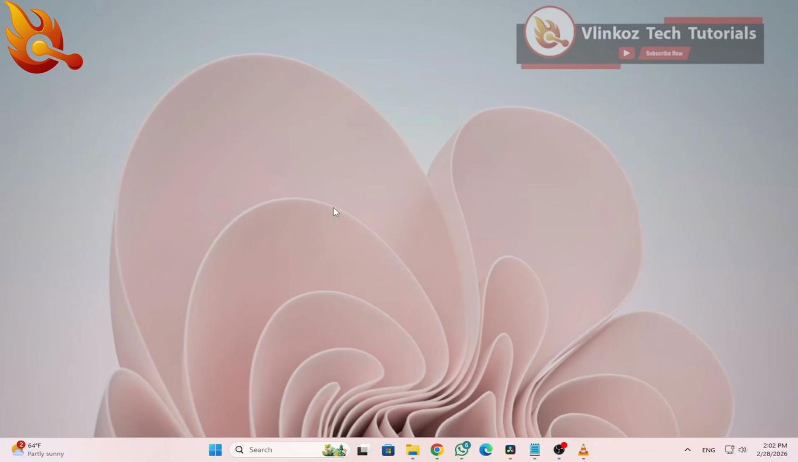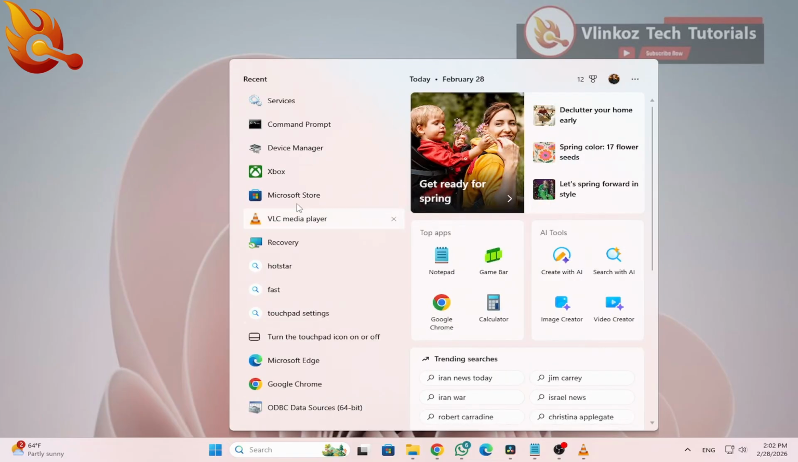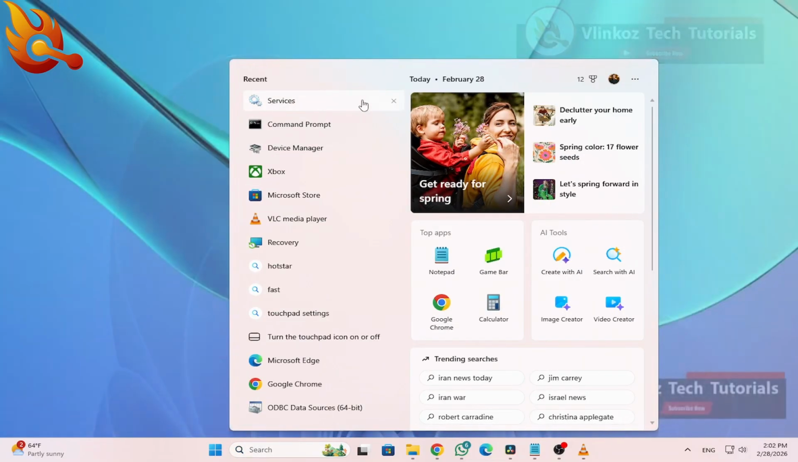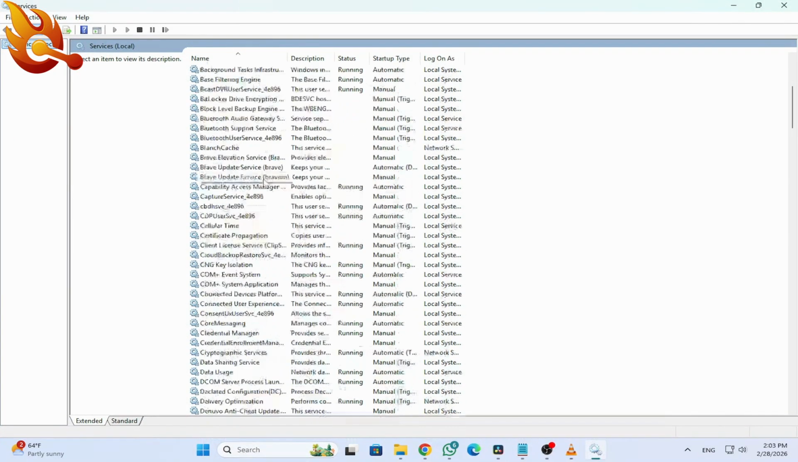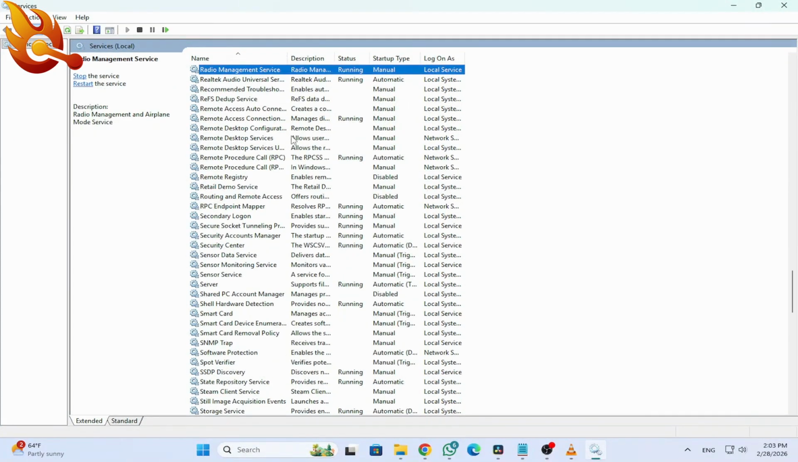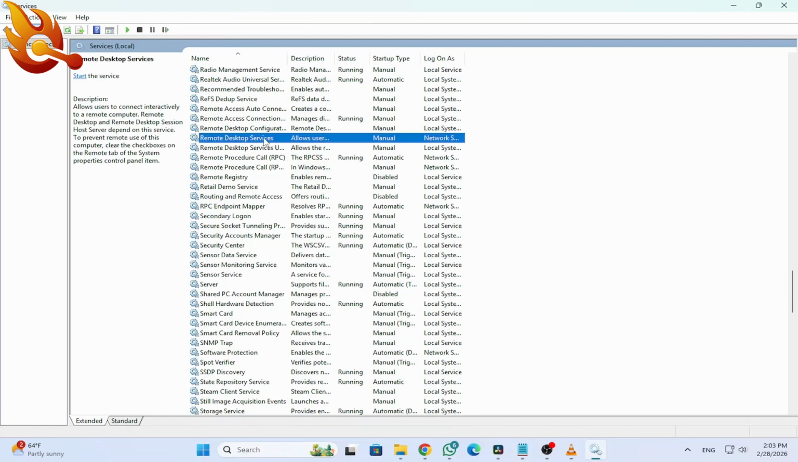To restart the remote desktop service on your Windows 11 computer, begin by opening the Windows search bar. Type the word services into the search bar and select the services application that appears in the results. Once the services window is open, scroll down the list of services until you find the one labeled Remote Desktop Services. Select this service, then right-click on it to bring up a context menu.